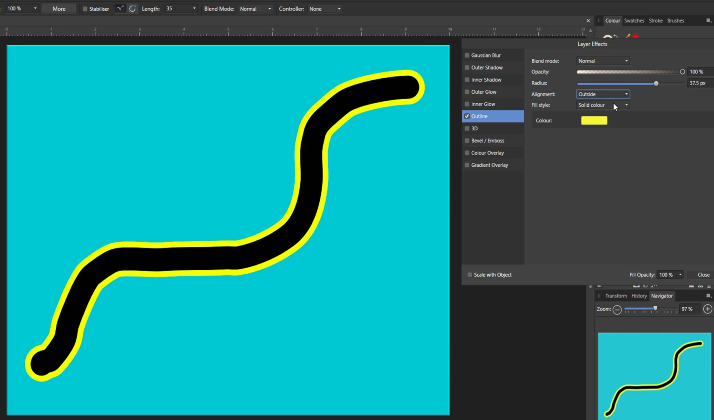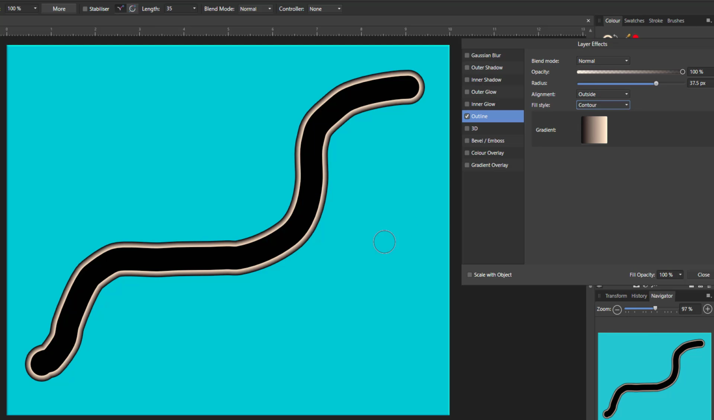So let's put it back to outside, and then you can also then change this to contour, which means you will lose the color that you've picked because it sort of makes a gradient, but you can then edit the gradient if you so desire.